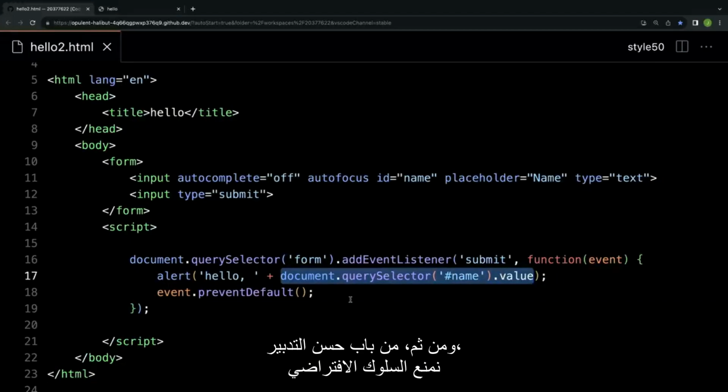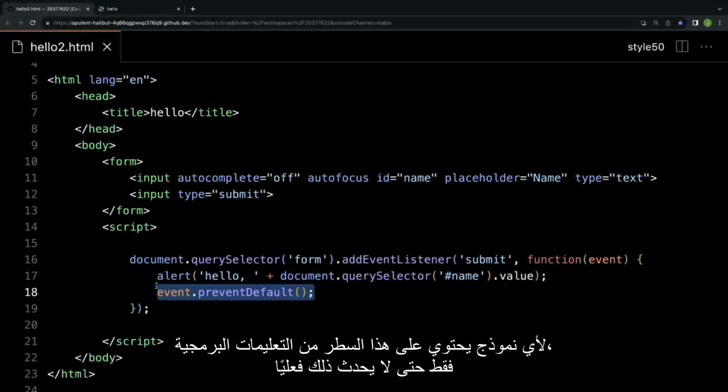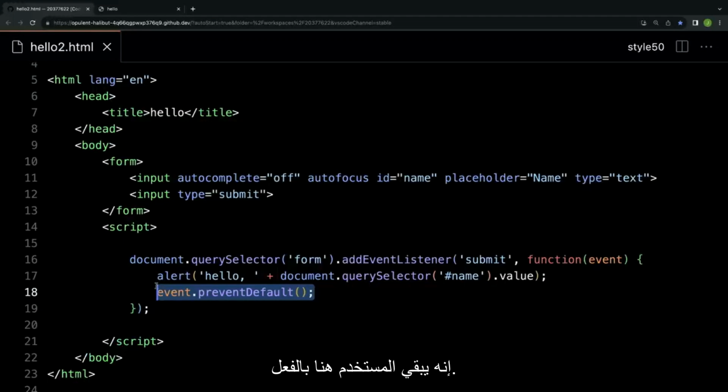And then just for good measure, we prevent the default behavior for any form with this line of code, just so that it doesn't actually submit anything to the server. It keeps the user actually here. This will be a little scarier too, but just so you've seen it.